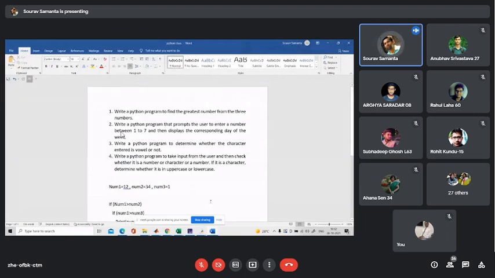So this is quite a simple program. Write a Python program that prompts the user to enter a number between 1 to 7, then displays the corresponding day of the week. Okay, so the user will give the input between 1 to 7, and if it is 1, then you will get the message Sunday. If it is 2, then you will get the message Monday. If it is 3, then we will get the message Tuesday, like that. Okay, so again we will do the same thing.